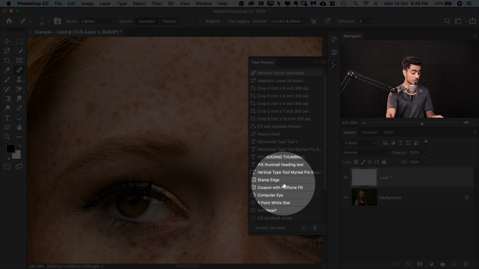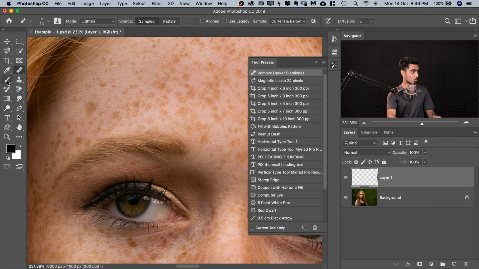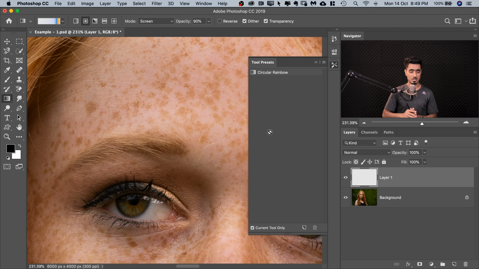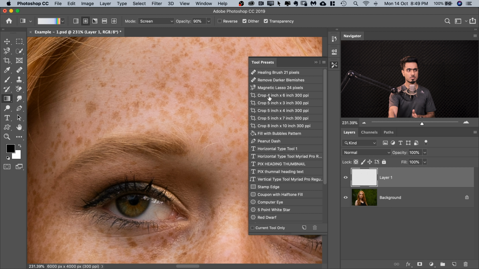All right. And now here's an important thing which you should know. So let's say you're working with the brush tool and you only want to see the presets for the brush tool. You can just check current tool only. So for the brush tool in this tutorial, we had created the branding sign and the mask cleanup. Only those two are going to show up. So let's say for the gradient, you had created 4 or 5 tool presets. So you can keep it checked and only those 4 or 5 presets for the gradient tool are going to show up. But I always keep it unchecked because that allows me to switch back and forth from different tools with different settings very easily. I hope this video helped you.